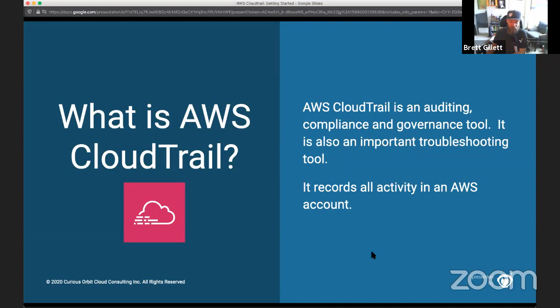Ultimately, what CloudTrail is going to do is record all activity that occurs within your account, and then you can use that information to satisfy audit requirements, compliance requirements, or as I mentioned, any troubleshooting that you might need to do within the environment.